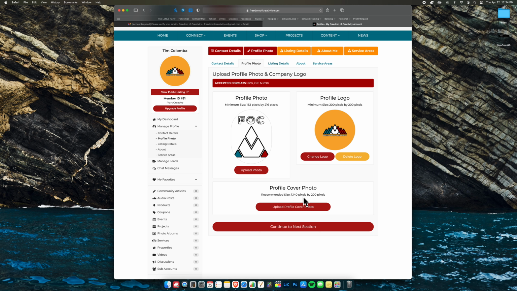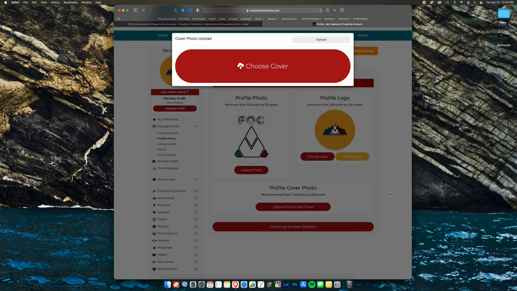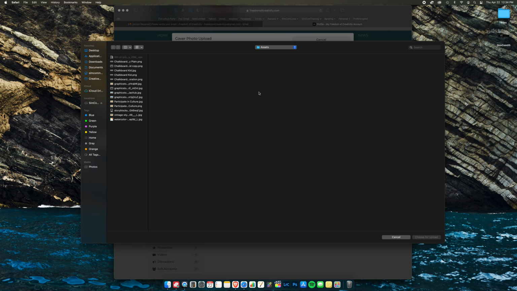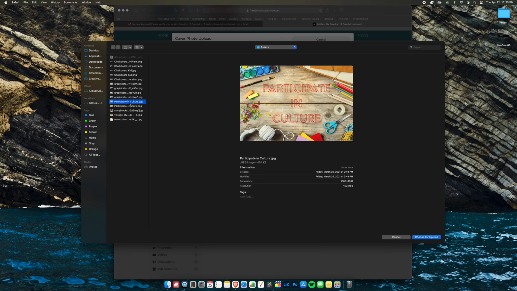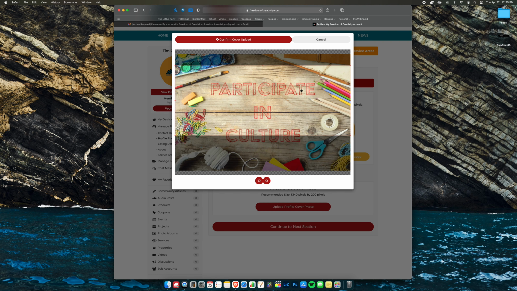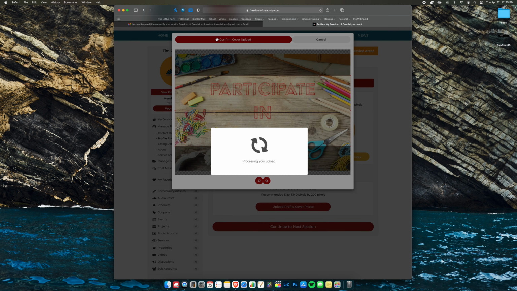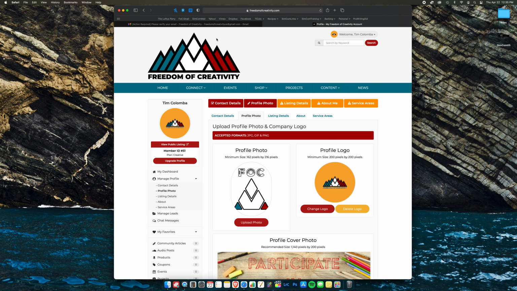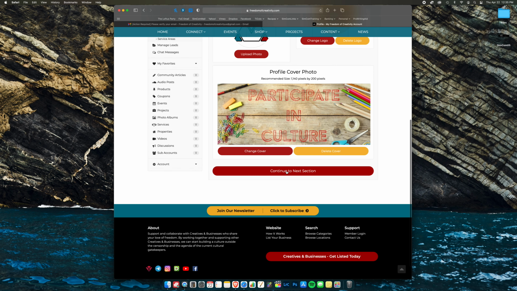So to choose your profile cover photo, you'll click on Upload Profile Cover Photo. Choose the photo. So you can choose any size photo. So once you choose it, you'll then have the ability to crop and get the exact cover photo that you want. Confirm cover upload. And there you go. You're going to hit continue to next section to save.